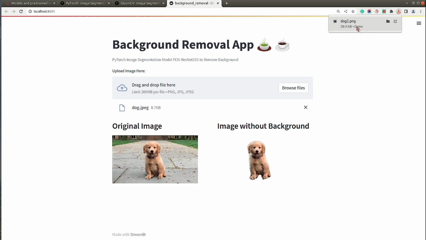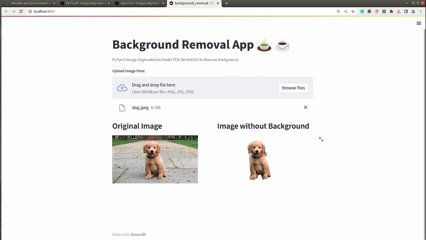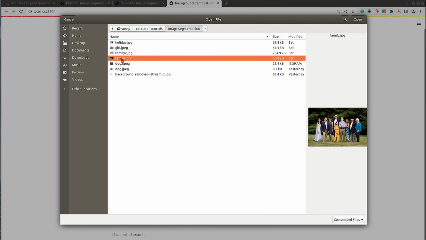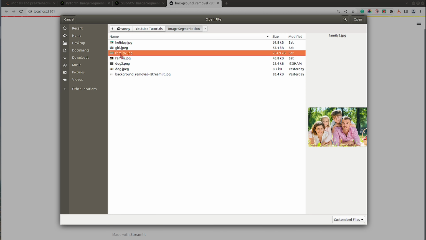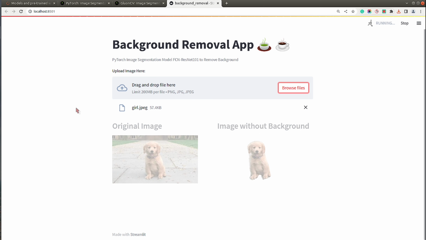And let me show you the image. As you can see, the background is removed. It did a good job in this case because there was only one object present. So let's try a few more images. Let's try this girl image and see how our model is doing.